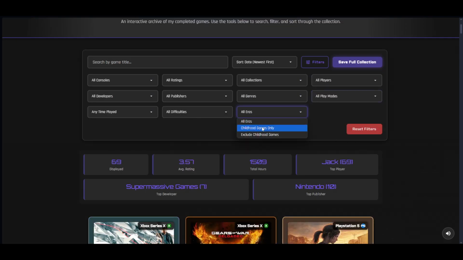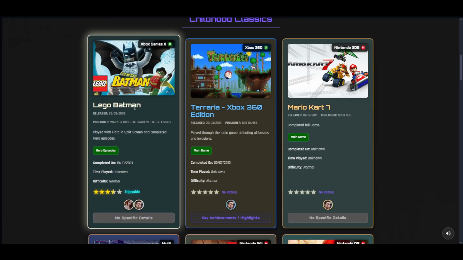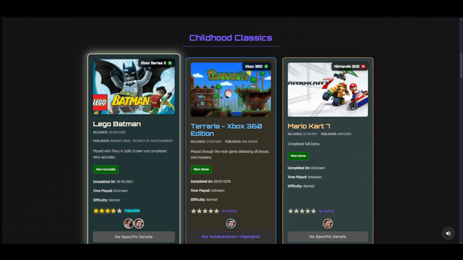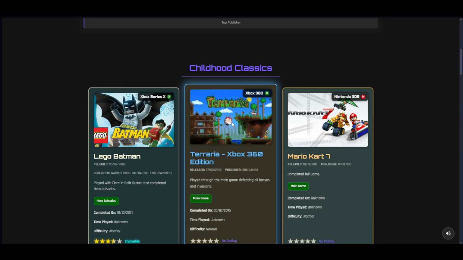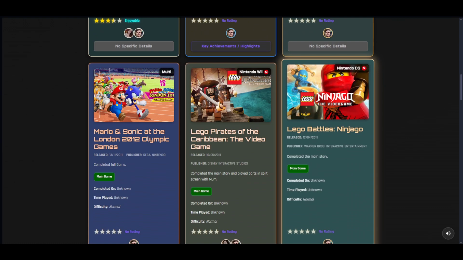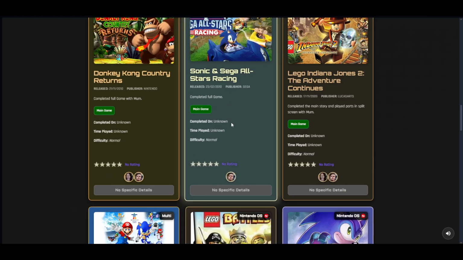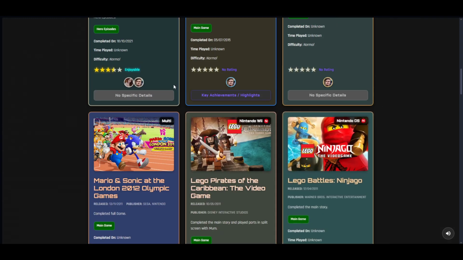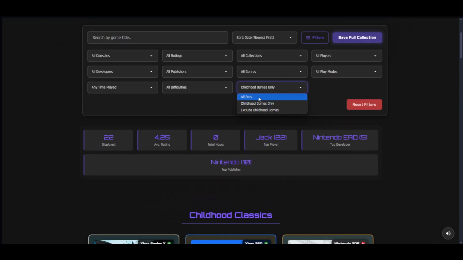All eras, so you can see childhood games only or exclude childhood games. So if I exclude them, I'll only show the main games. Or I want to look for just childhood games so I can see what I played as a child. Hit and miss, aren't I? Like a Batman. Lego Batman does it. And it's supposed to be a little bit buggy from time to time.